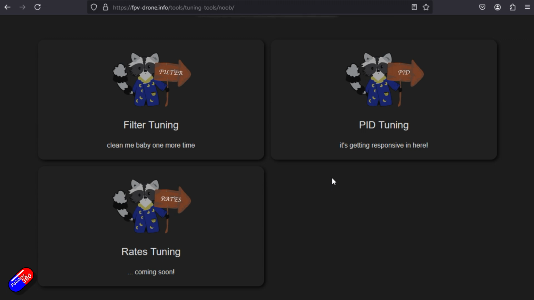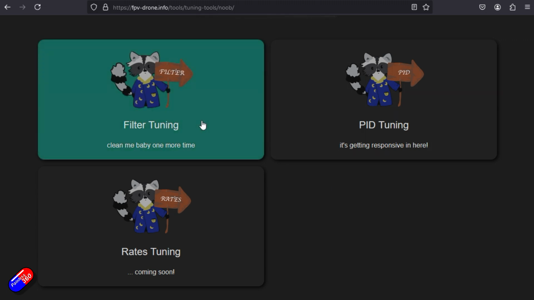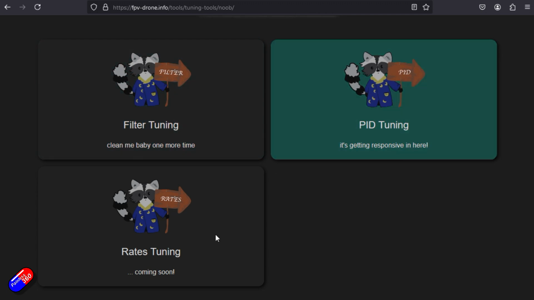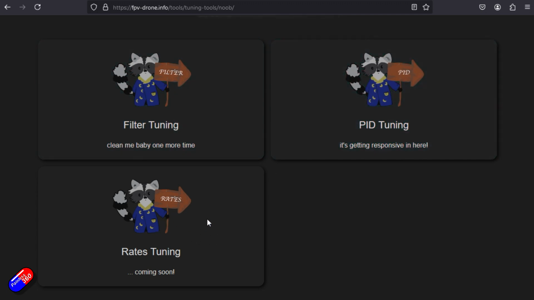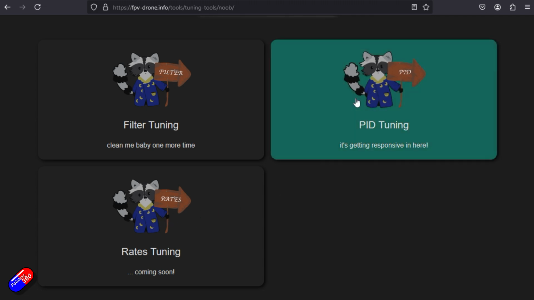At the moment, in the noob area, we have filter tuning, PID tuning, and rates tuning is coming. According to Jan, the guy behind this website, that's going to be here in a month or two. So it's currently been worked on. But let's look at PID tuning.